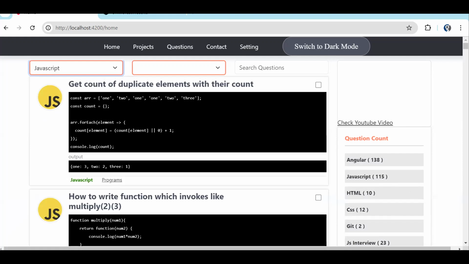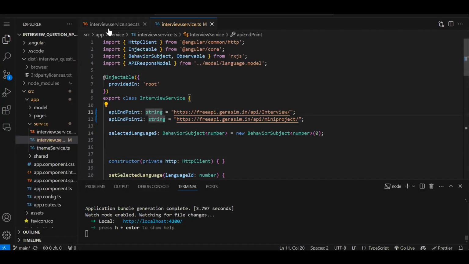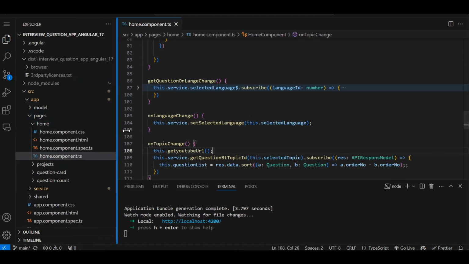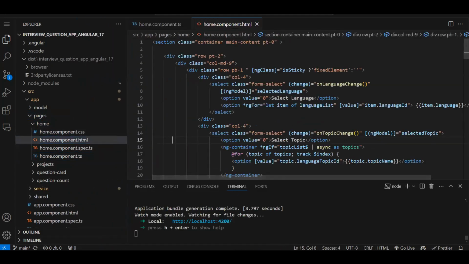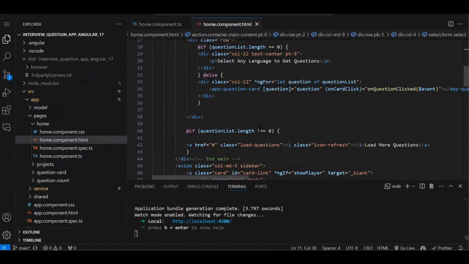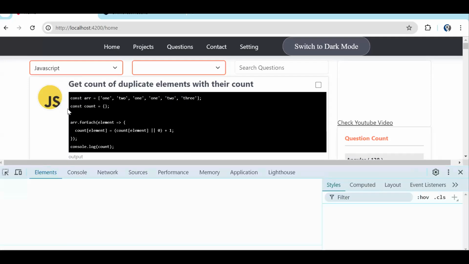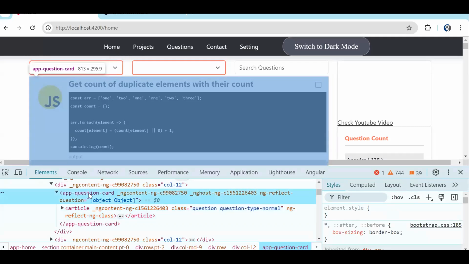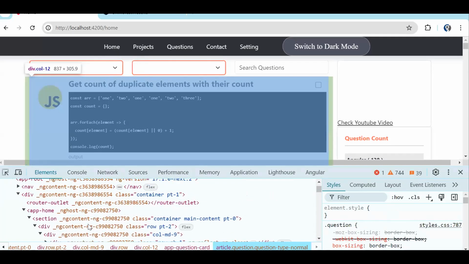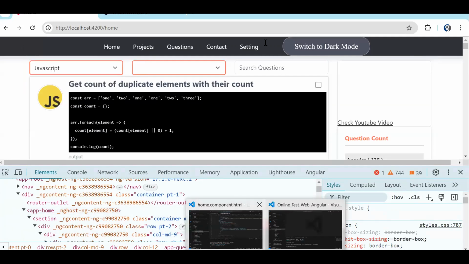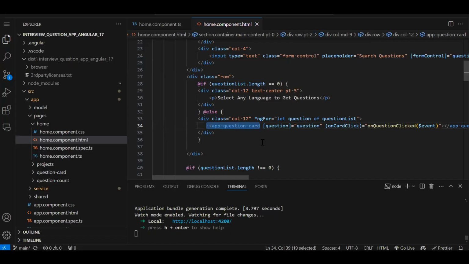So let's go to the home component now. Let me just close this. Okay, so now home.component.html. Where is the question? First, you need to inspect it and see where it is coming from. This question box is coming from app-question-card. Now, in which component is this app-question-card? You scroll up and see app-home component. So you need to go to that particular component. In the home component, you can see this is the app-question-card component.